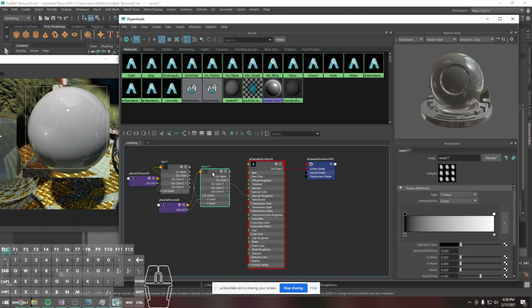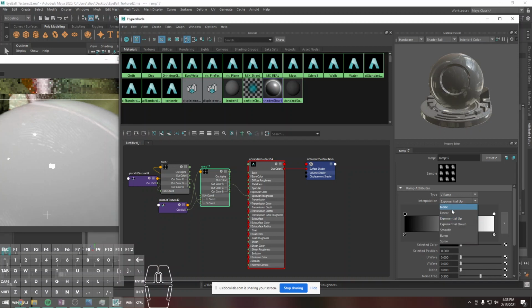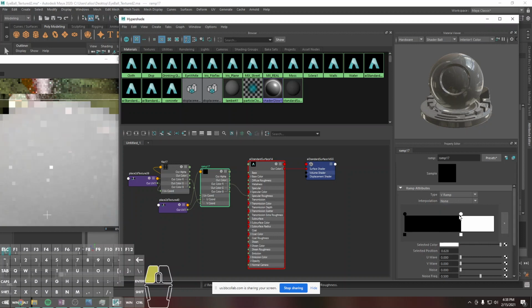But what I want to do is go in with this ramp texture. You can change how this is interpolated. You can see it's giving you a little bit less aggressive fingerprint with a little bit less of that weird sort of line around the outside. None is weird, probably not what you want for this. Anywho, I'm just going to stick with this.